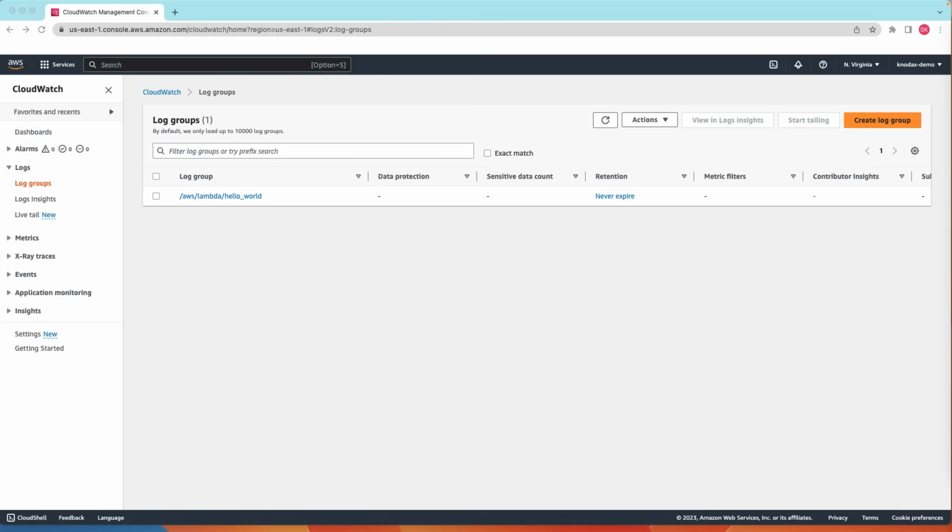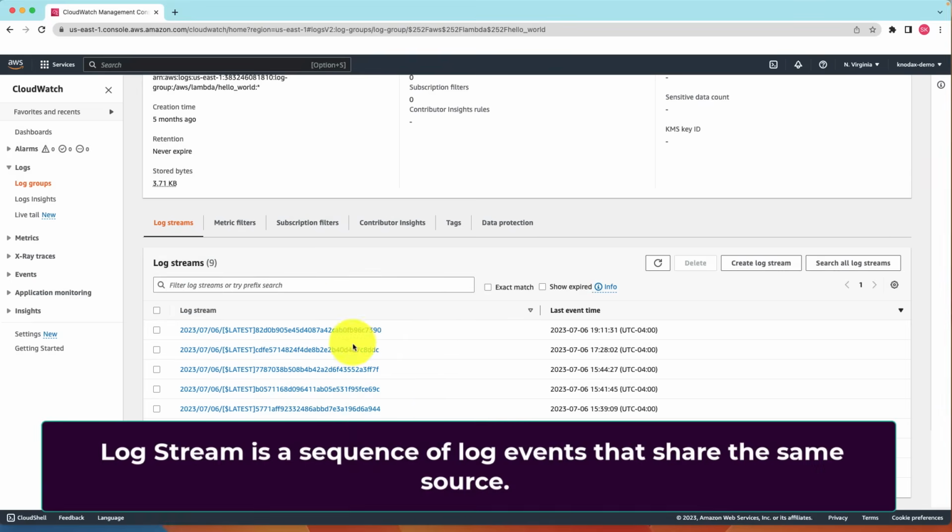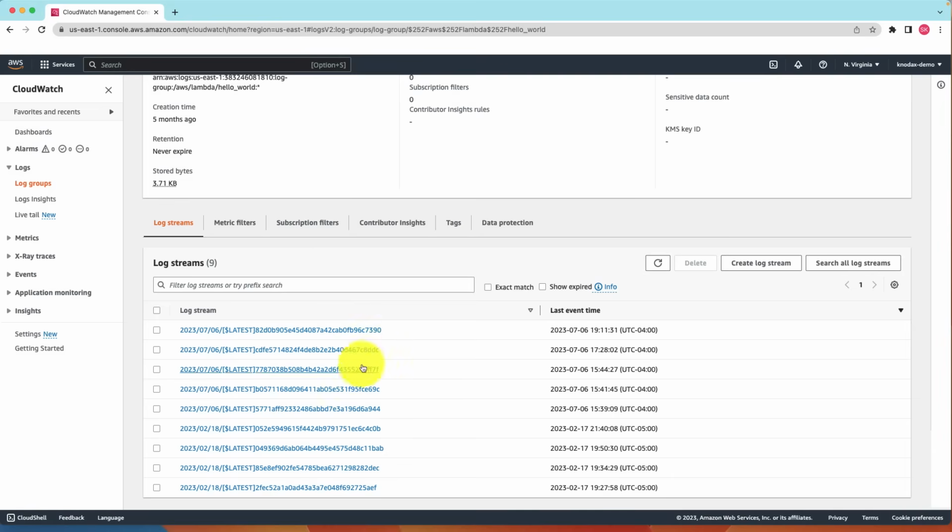If I click on this log group, as you can notice, there are many log streams. A log stream is a sequence of log events that share the same source. We see many log streams here because each Lambda function execution creates a separate log stream. In other words, each source of logs in CloudWatch makes up a separate log stream.